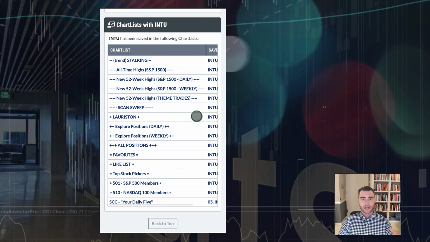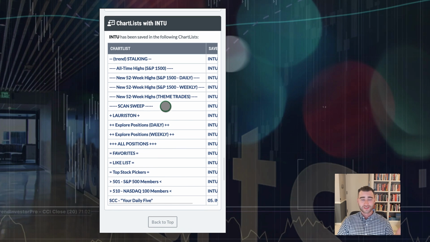This is actually a stock that I do own, but I've saved this into a whole bunch of different chart lists, and it's been triggering a whole bunch of my different scan lists. So things like all-time highs, new 52-week highs. Intuit has just been an absolute flyer. So this is a great resource, though.